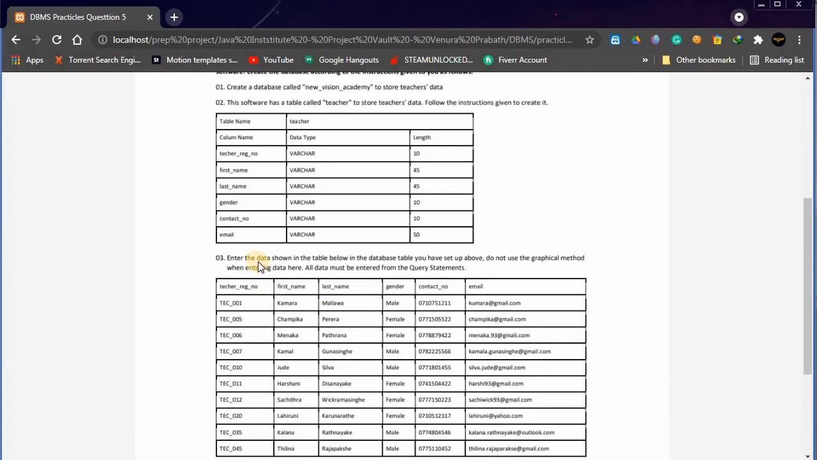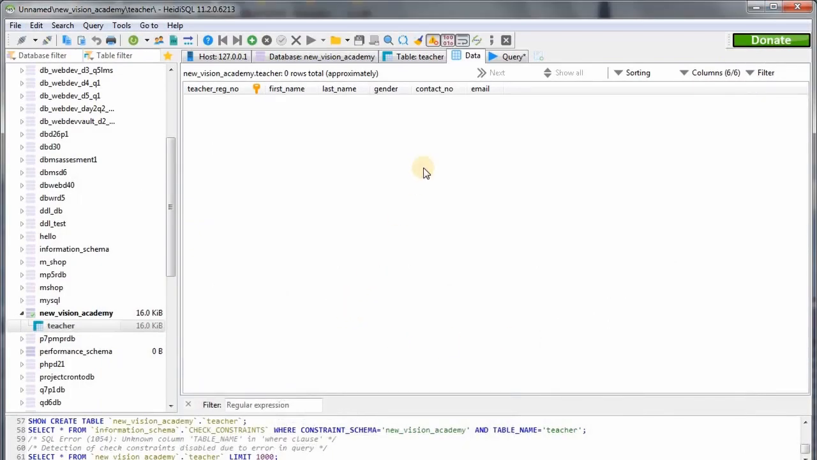Here we completed our second part of the question, and here's the third part. Enter the data shown in the table below in the database table you have set up above. Do not use the graphical method when entering data here. All data must be entered from the query statements. The question specifically told not to use the graphical method. It means we can add data by clicking on the add button and graphically enter data into the table, so this method is not allowed in this question.